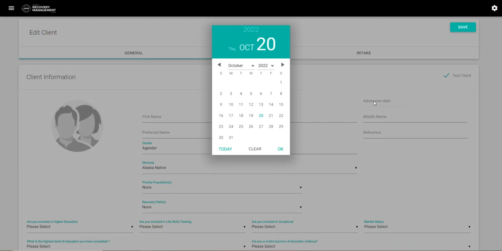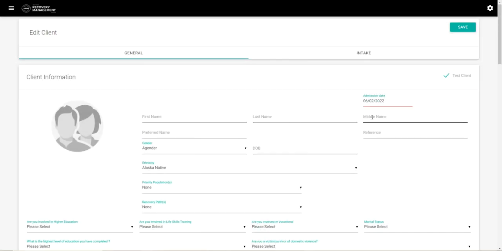The next box that we're going to complete is the admissions date. This is the admission date to your program. When did they enroll? When did they begin with your program? So it does allow us to backdate. Just because your program has started to use the ARM system today doesn't mean you don't have clients who have already been there for a while. So we're going to go back and select June the 2nd as an example for this client.